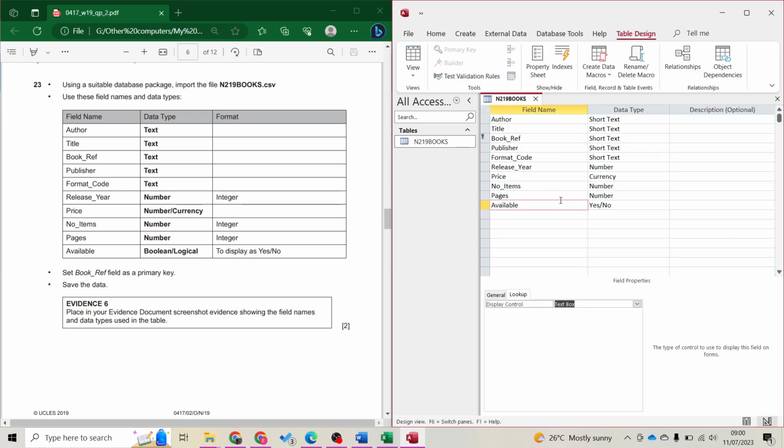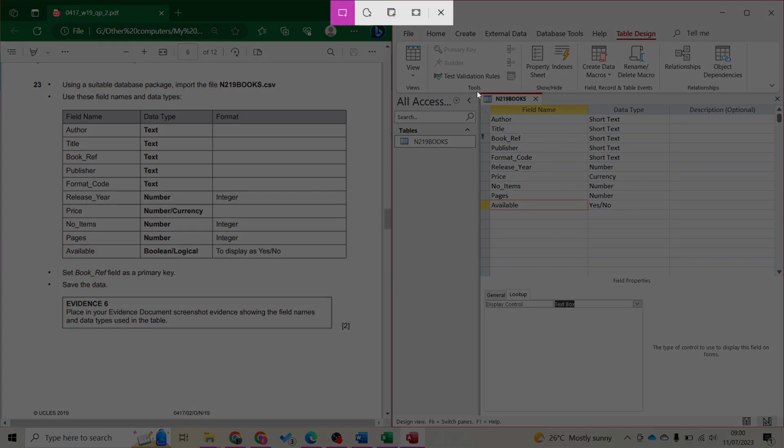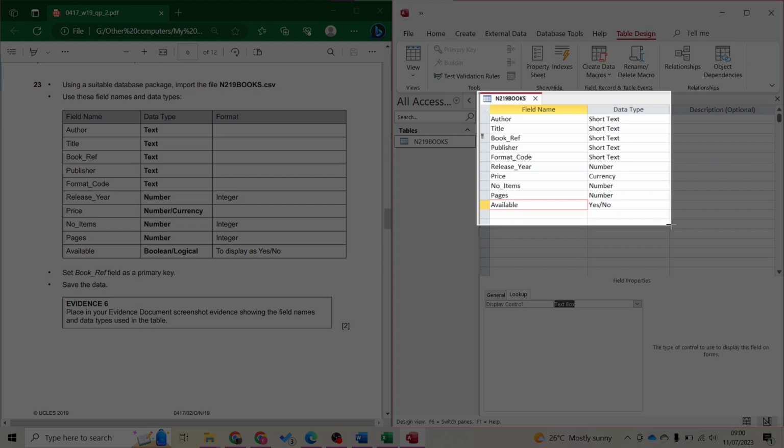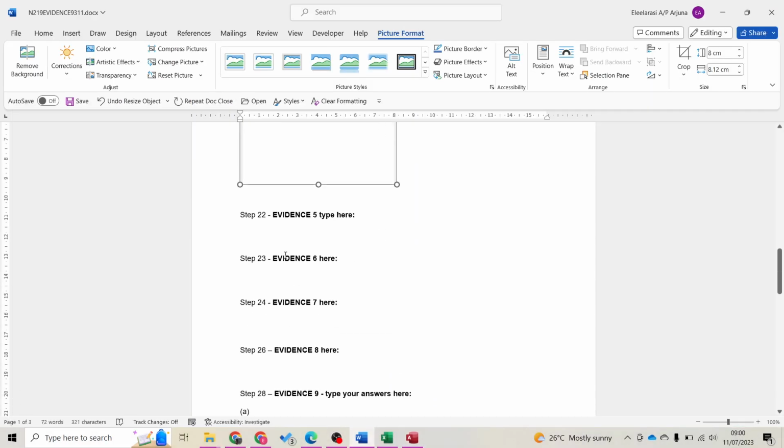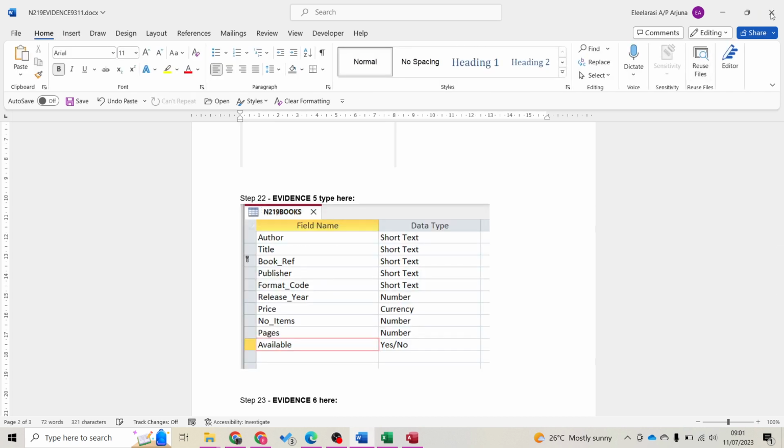So you're going to take a screenshot of this. So make sure you include your primary key symbol. Only in that way you can show what is your primary key. If not, you might lose 1 mark.